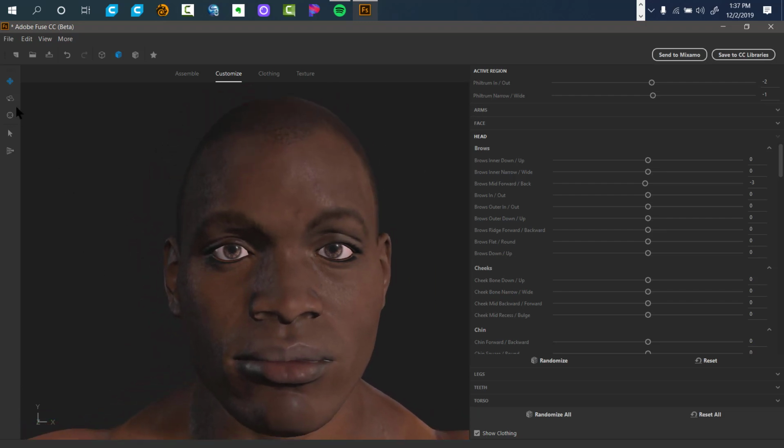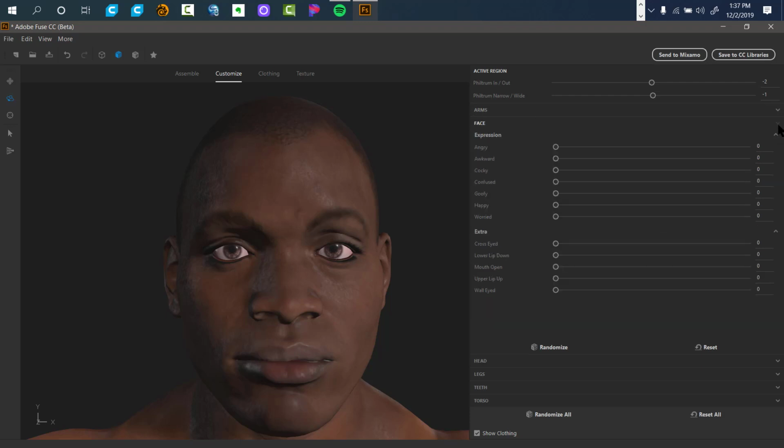All right, so I click outside, say rotation. Here, we got it right. Got the head in here, eyebrows. See this? We can start playing around with expressions. Cheeks, or for a smile. Let's go to the face and drop this down. I have expressions: angry, awkward, cocky, confused, goofy, happy, worried.